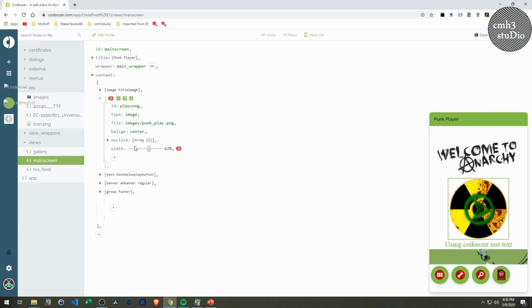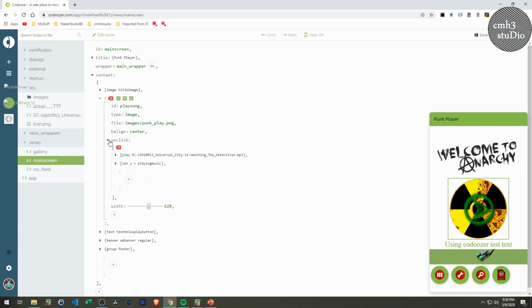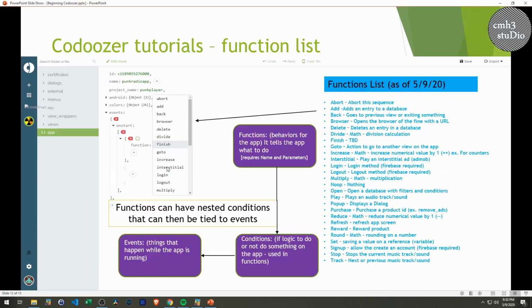It is centered align. I have a function that's called when it's clicked. On click, I want you to play this song. And I'm working on this set feature where it's going to tell a variable in the app that the play music value is yes. We'll talk about that more. That's using the set function to control variables in the system. So let's go look at those functions again.